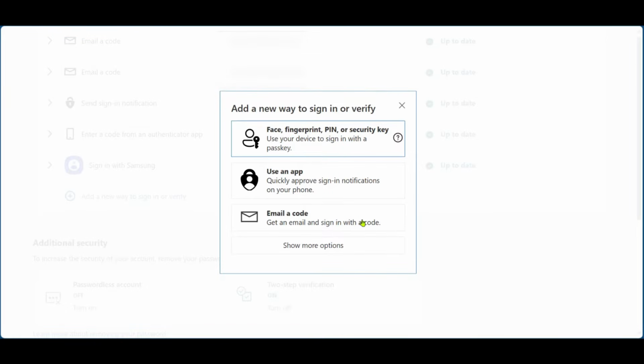And then right here, you'll see a pop-up of different options. The very first option in this case is the face, fingerprint, PIN, or security key. And then underneath it, you can see use your device to sign in with a passkey. So depending on your devices available to you, you will be using your face, fingerprint, PIN, or security key. This indeed is the passkey, as you wouldn't be needing any other security codes. This will serve as a passkey. So we're going to go ahead and click on it.